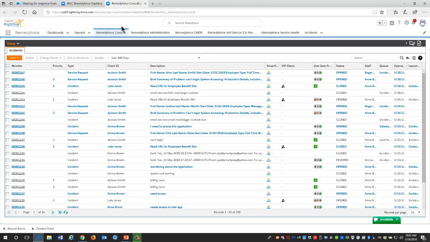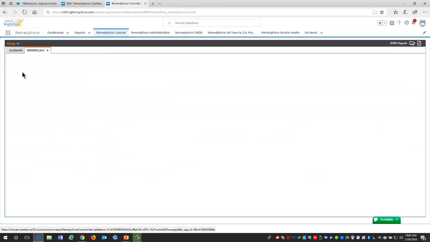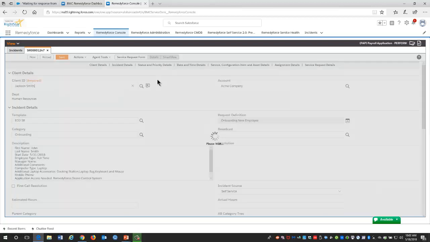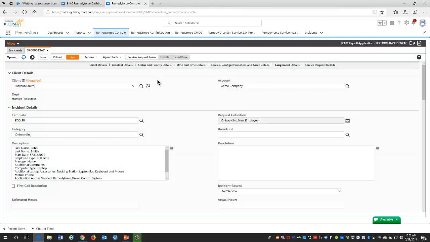So whether you want to work in Lightning or you want to work in Classic, both of those are available with Remedyforce. Your choice. I have it set up so my users can choose whether to use Lightning or Classic because I like to switch between them. Up to you if you allow people to switch or you leave them in one view or the other.